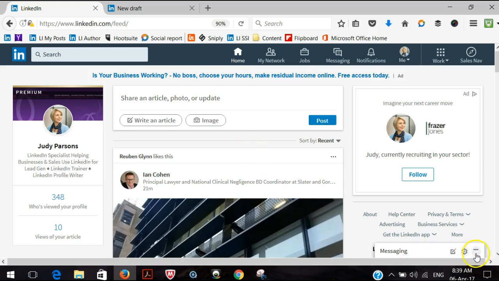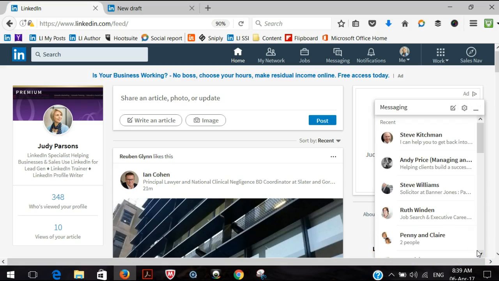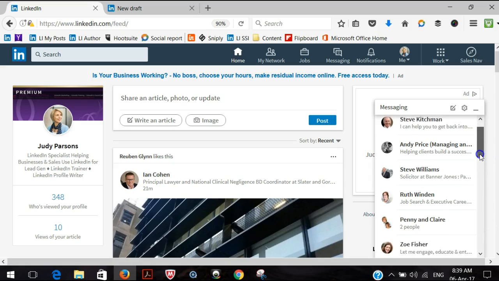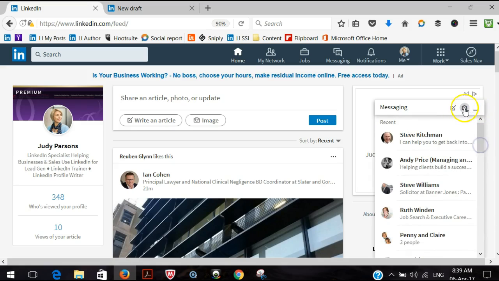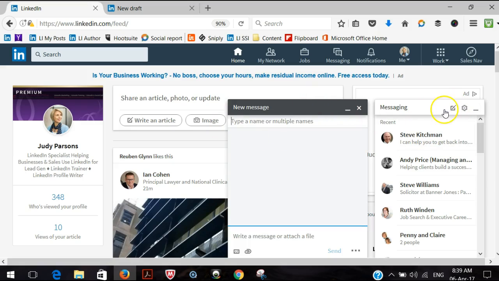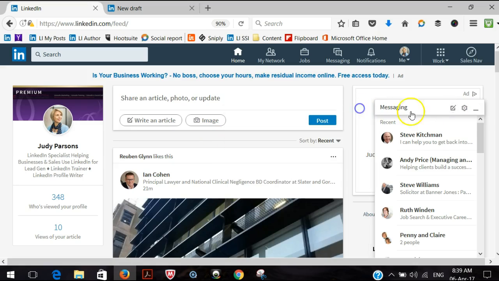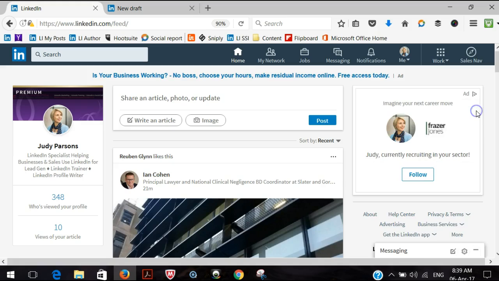If you notice at the bottom here, it says messaging. So we can instantly, quite quickly get to our messaging, and we can send people messages. We have a cog here which allows us to turn pop-ups off. We can create a new message by clicking on that icon there, and we can start typing messages. So I'm just going to click on that and close that menu down.